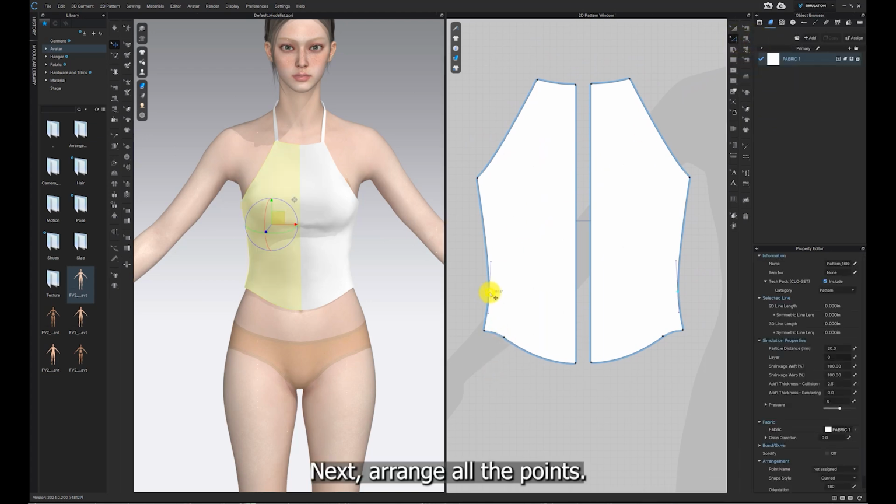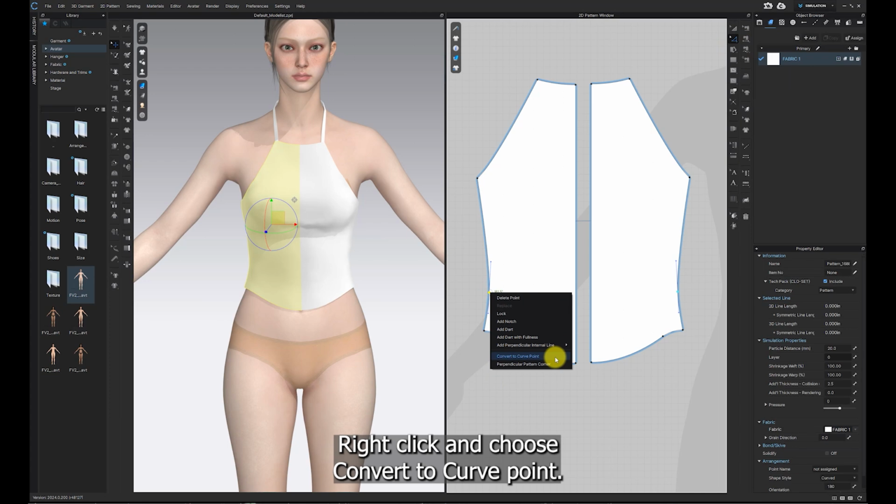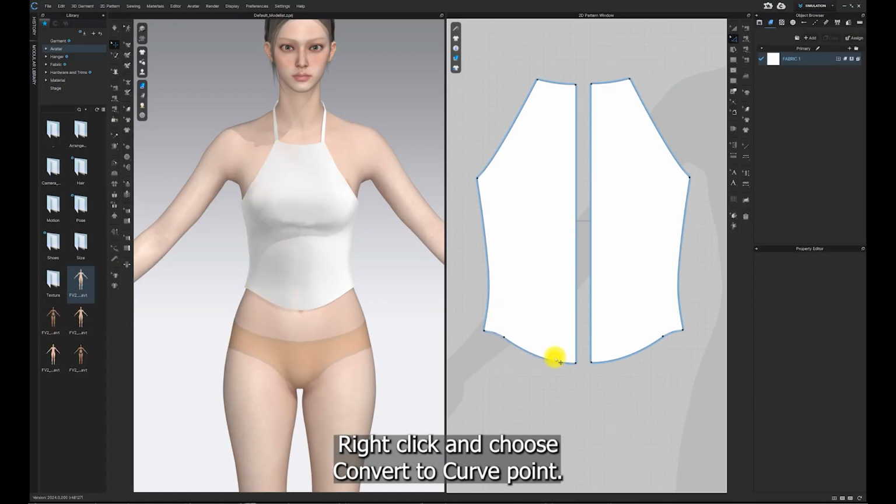Next, arrange all the points. Select the points, right-click, and choose Convert to Curve Point.